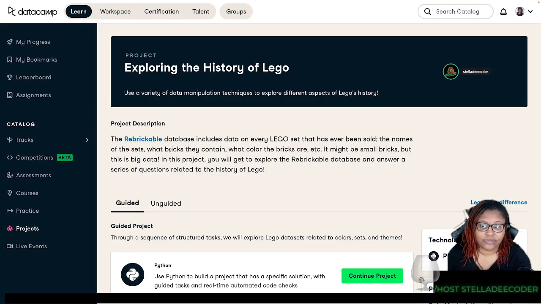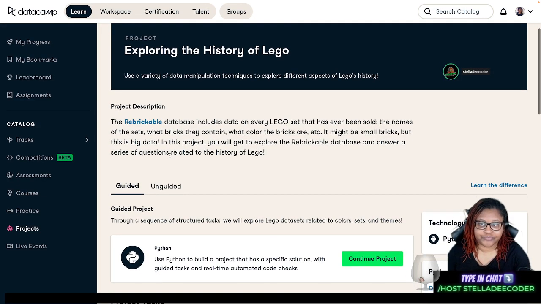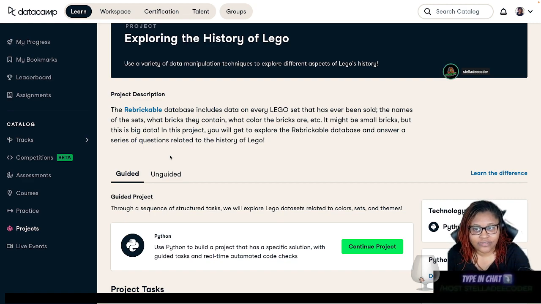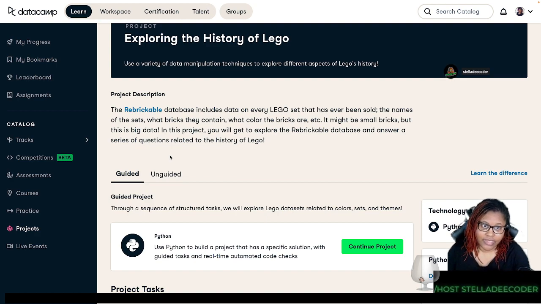...of Lego's history. The Rebrickable database includes the data on every Lego set that has ever been sold. The names of the sets, what bricks they contain, what color the bricks are, etc. It might be small bricks, but this is big data.